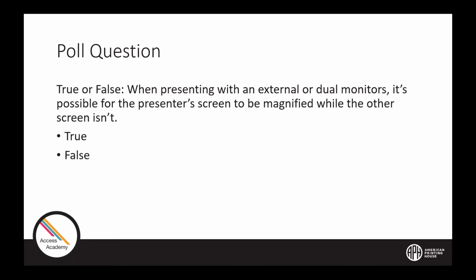All right. Well, we've had a pretty good response on our poll, so I'm going to review where we are so far. True or false, when presenting with an external or dual monitor, it's possible for the presenter screen to be magnified while the other screen isn't. 85% said true, 15% said false. Ben, what was the correct response?